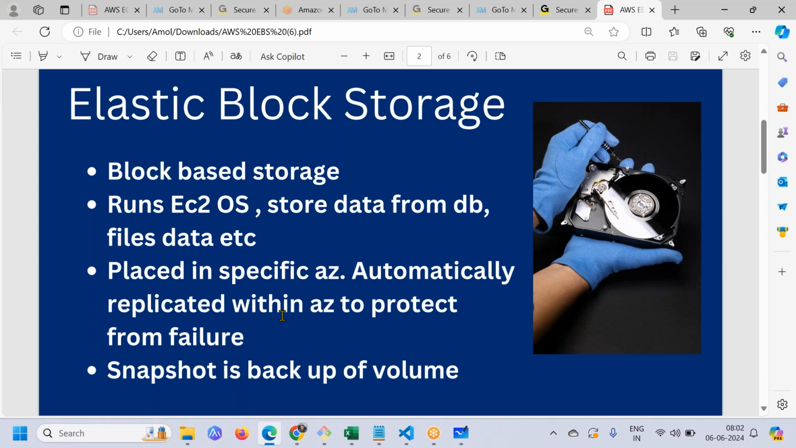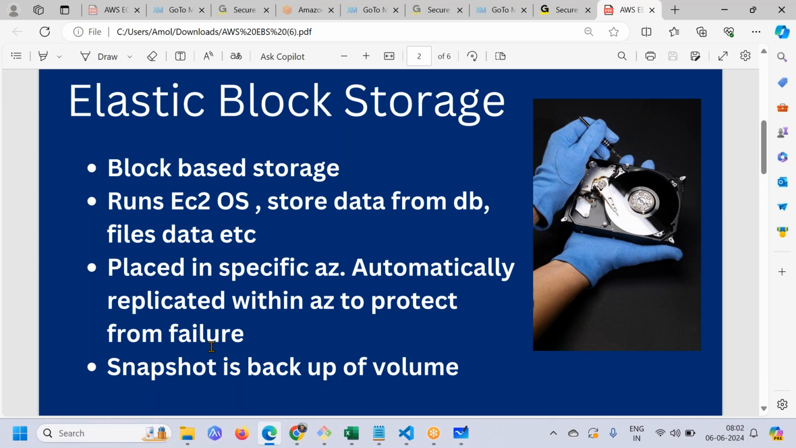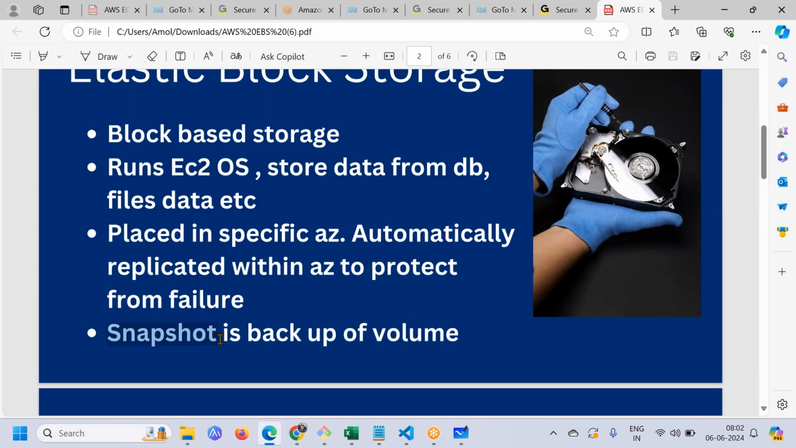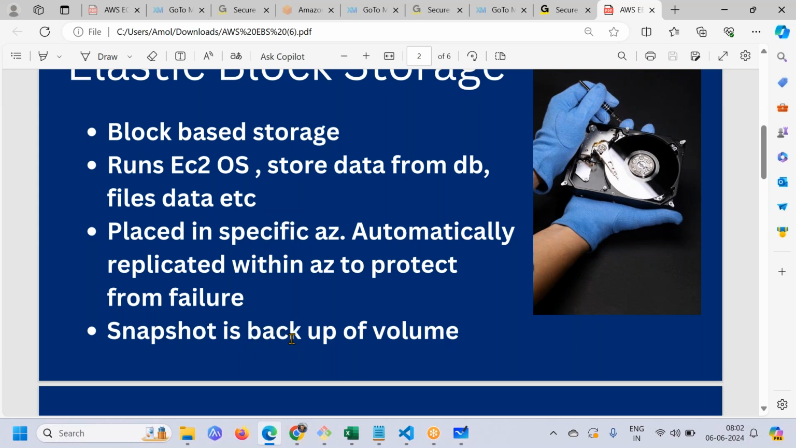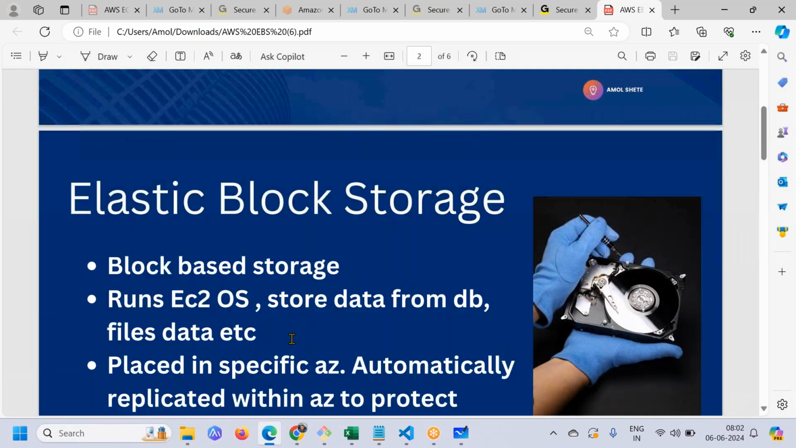If you have the EBS volume, you need to take the backup of that EBS by yourself, and that thing we call a snapshot. Taking a backup is going to be your responsibility and not AWS's. So AWS will not help you here. You have to take the snapshot from time to time. A snapshot is nothing but a backup of your volume. So this is about your EBS.